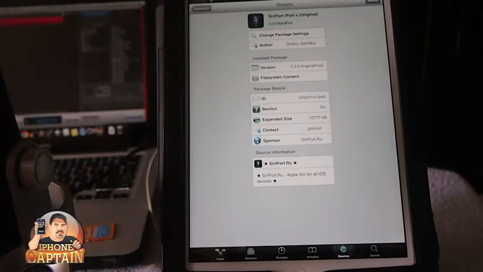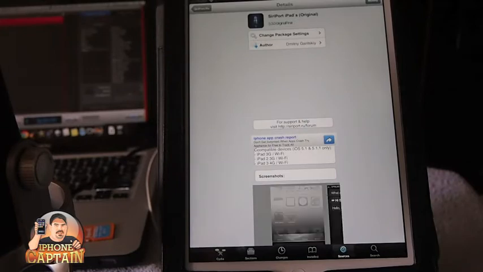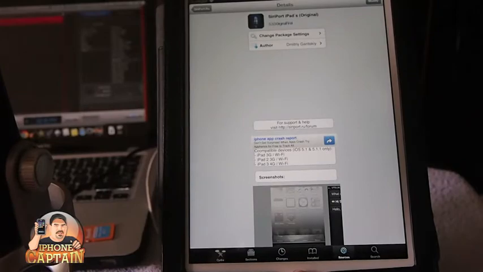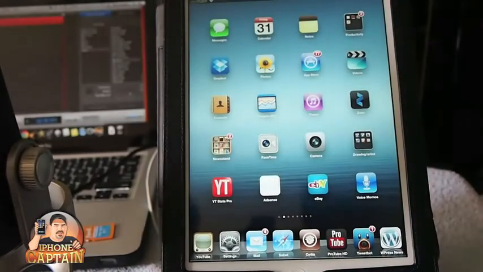I used Siri port for the iPad, and this works for iPad 1, 2, and 3 generation. So we do have Siri on there now. Once you install this, you want to reboot your device. That means you power it off and turn it back on.